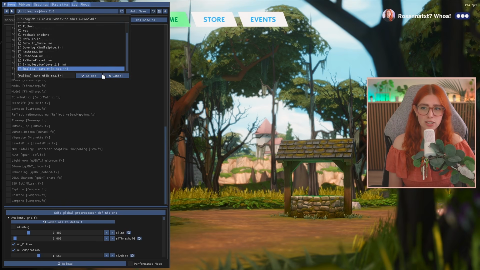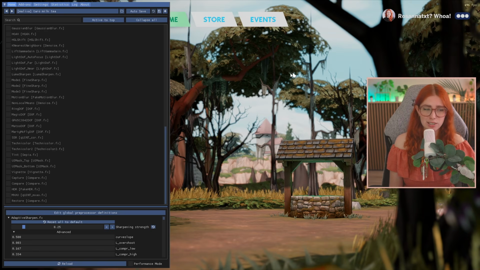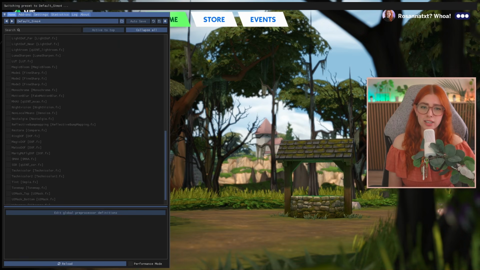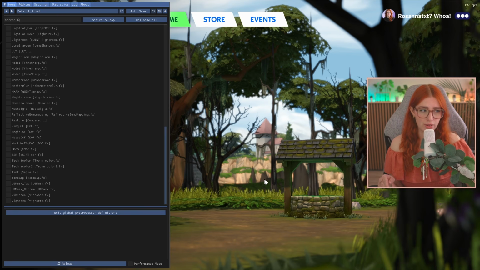If you click here again and you load the one from Melixa, it is completely going to change the look and feel of your game. And basically you can, like I said, always go back to that one that we've created earlier. That is called default Sims 4.ini. You're going to click it and it's going to go back to the one without any effects.